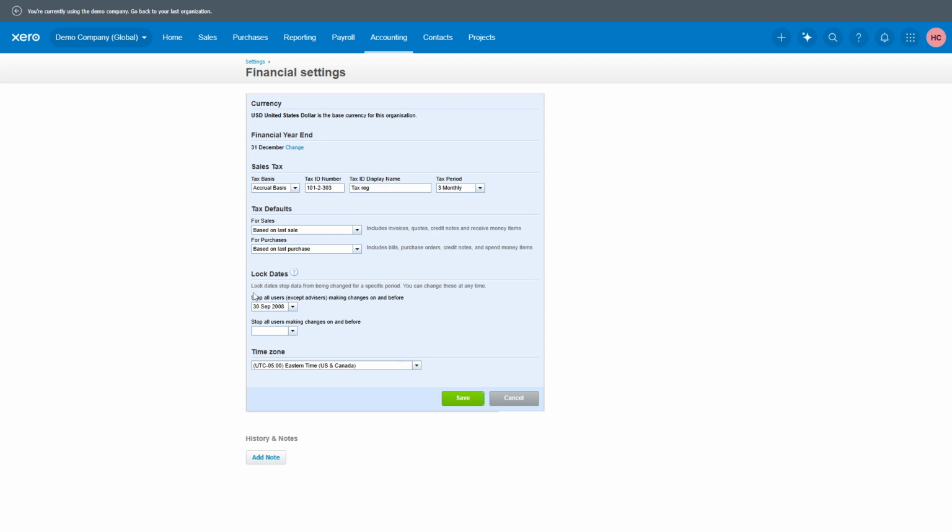In the Lock Dates section, you will see an input field showing the current lock date. To remove the lock and open up your transaction history, simply delete the date that is currently displayed in this field. This action will effectively remove any restrictions on your financial data, allowing you to make necessary adjustments or corrections.